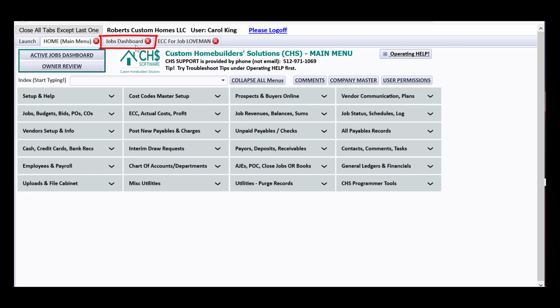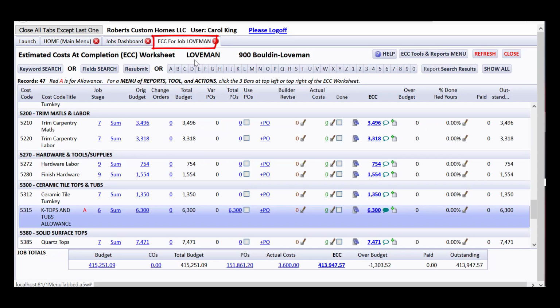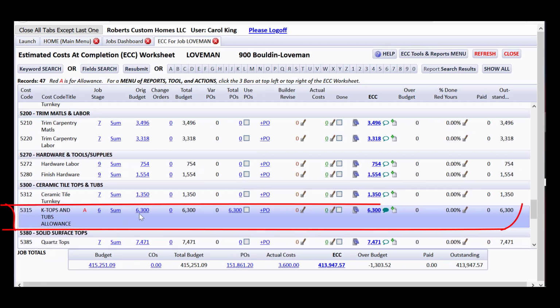I have already opened the jobs dashboard for a job, Loveman, that I'm going to be looking at, and I opened the estimated cost at completion. I'm going there for a reason, and I already have it opened in a tab. We're going to focus on this line right here that budgeted $6,300, issued a PO for $6,300 for K-tops and tubs allowances, and you can see that no accounts payable bill has been entered yet.